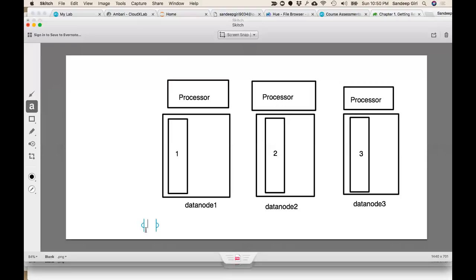So there are many formats that are not great for tools like Hadoop because they are not splittable. All right, very good question.